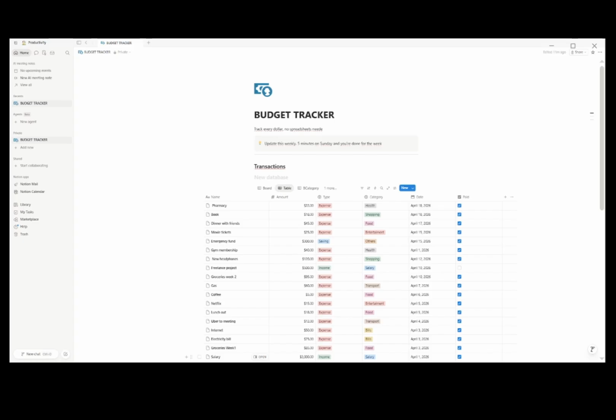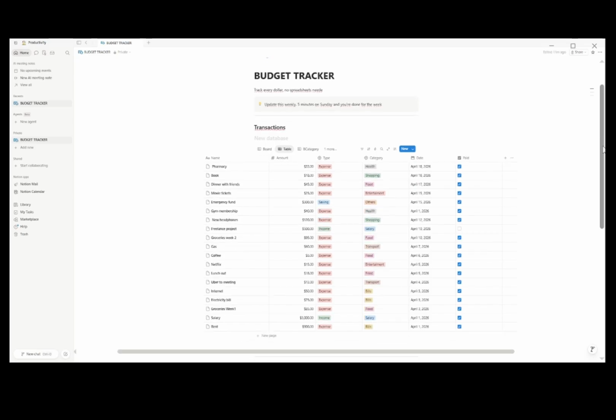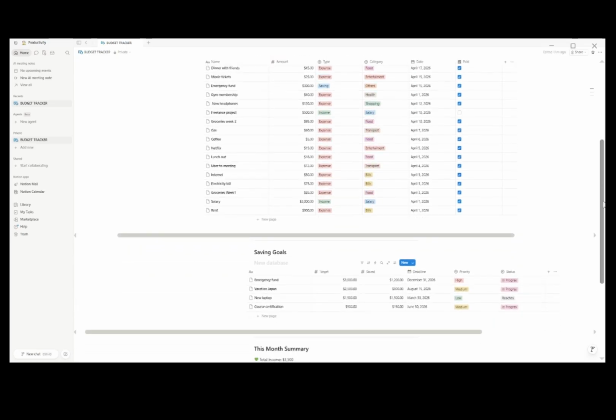Transactions to track what's happening now, goals to point you toward what's next, and a summary to connect both. No spreadsheets, no accounting software, no anxiety about money, just a simple page in Notion that you check once a week.